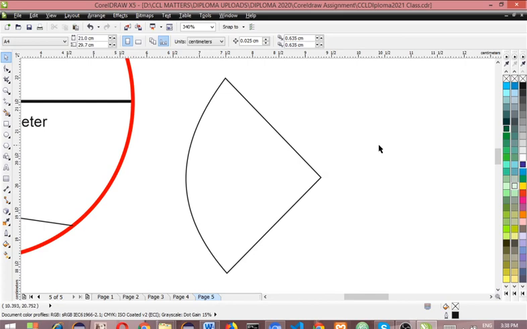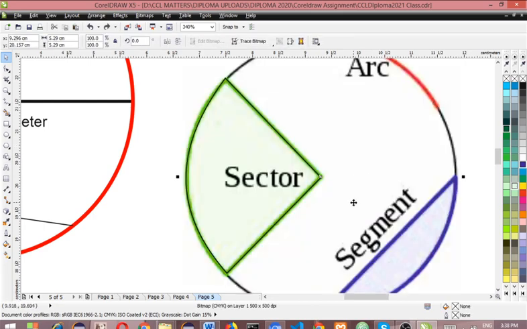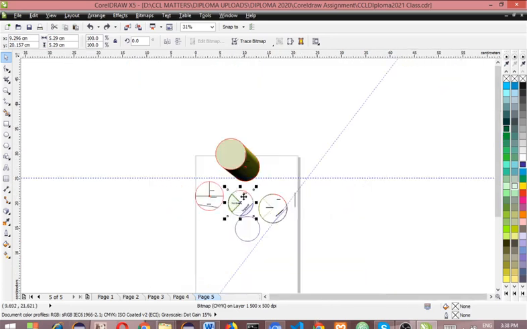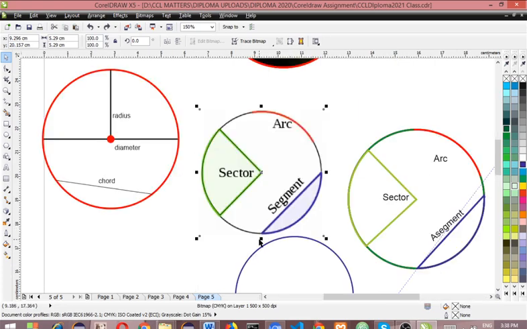If you're able to do this, and I remove this, what do you have? A segment, is it not? Yes, of course, a segment. But you have to be careful if you are doing this as a kind of tracing, because sometimes it doesn't look like the original.